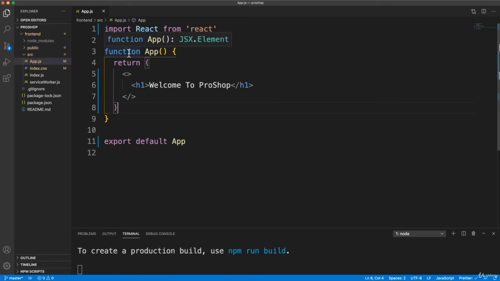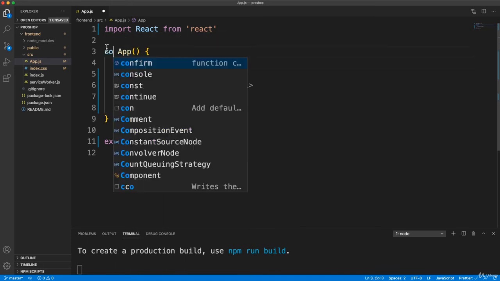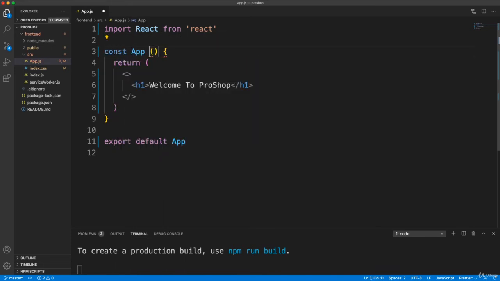As far as our functional components, because that's what we're using, you can use this syntax just like a regular function, although I prefer to use arrow functions, so I'm going to change this to an arrow function like that, and that should give us the same result.